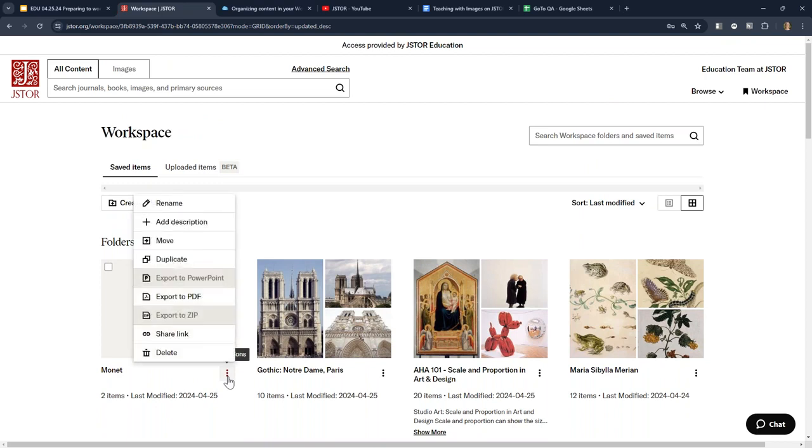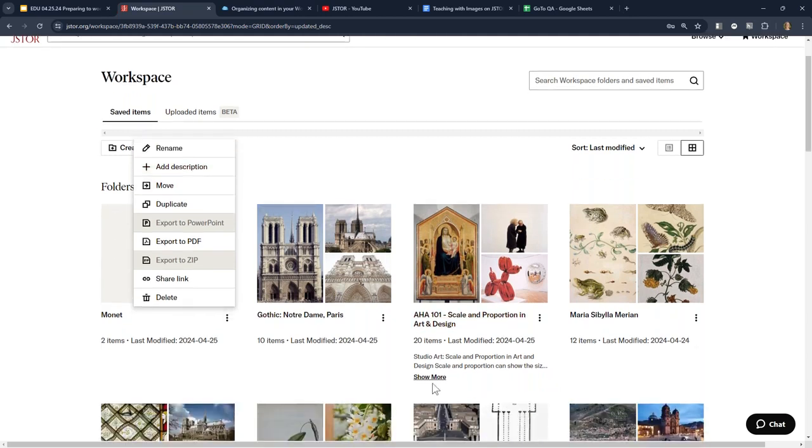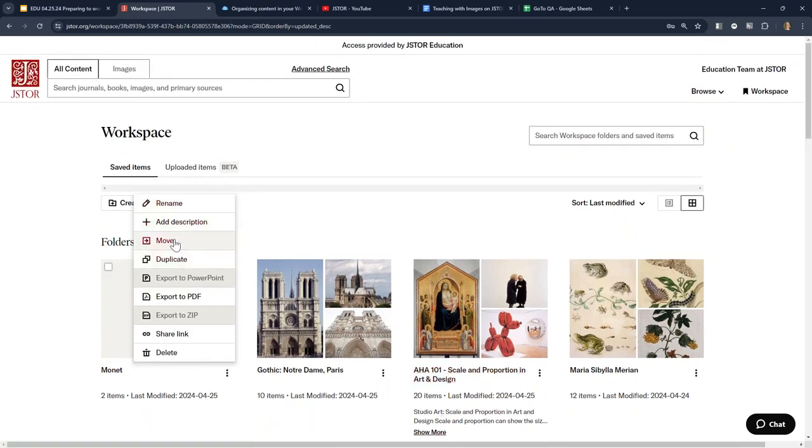Now, these 3 vertical dots allow me to do a number of things to these folders without even going to the individual folders. For example, I could rename a folder. So I could call this Impressionism and put a bunch of Impressionist content in it. I can add a description of the folder. Over here, let me just point out, this is a folder description, which I could look at more of if I'd like.